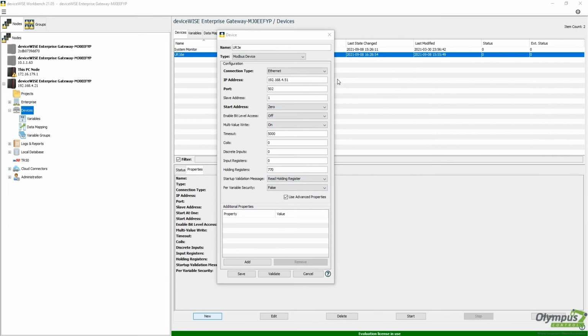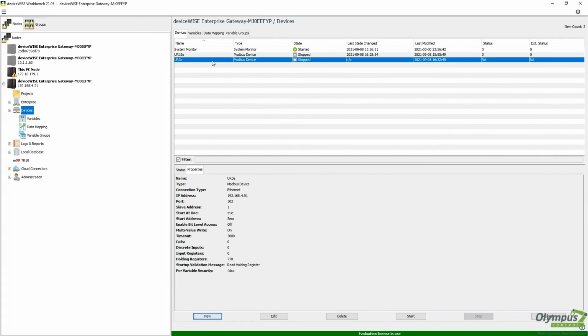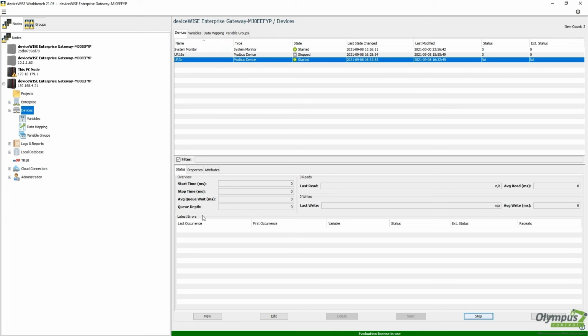This is all we need for our configuration. We can just simply hit save, and the Modbus device has been added, and we can go ahead and hit start. And if we did everything right, we should see started. If we had any communication issues, we would see this is disabled, and under status, we would see our last error here.